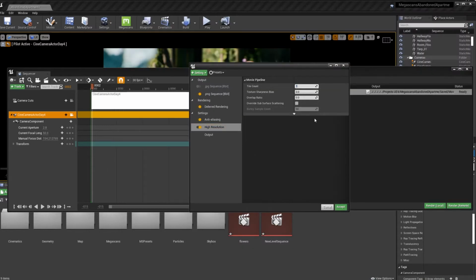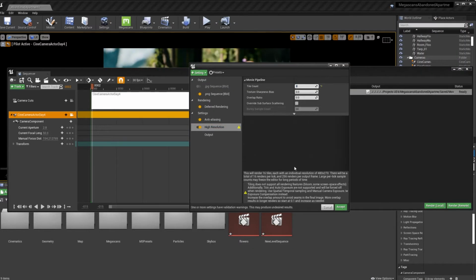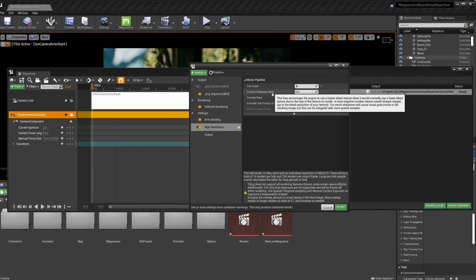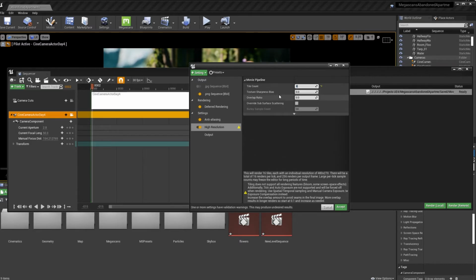So for this, I'm going to choose a tile count of 4. You're gonna get a warning here. I'm gonna talk about it in a minute. We're gonna leave the texture sharpness bias alone, and we're going to do the overlap ratio. This is what I just mentioned, the amount of overlap that we're going to give this. I'm going to give it 0.1, which is usually what they recommend in the Unreal documentation, and I've tested it in several images and this value does just fine. However, if you start seeing a seam in your image, increasing this value will help.